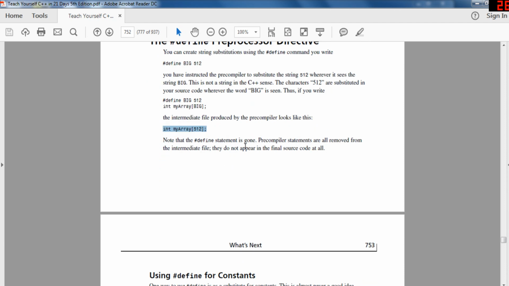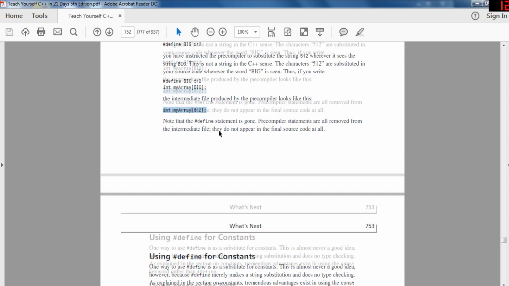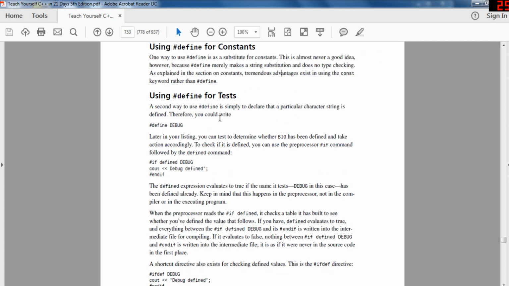Note that the #define statement is gone. The preprocessor statements are all removed from the intermediate file. They do not appear in the source code at all. So you could use #define for constants. It's a substitute for constants. This is almost never a good idea though, because #define merely makes a string substitution. It does no type checking. So a better approach is to use const instead of #define.